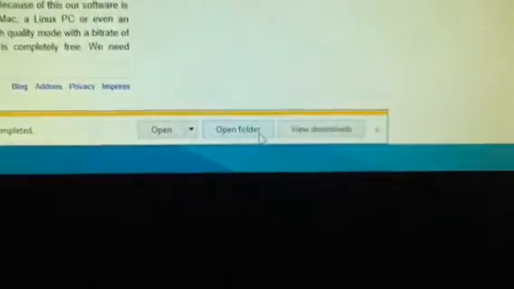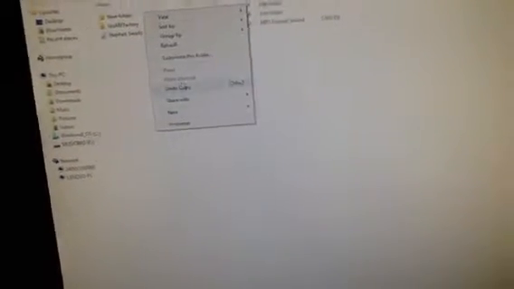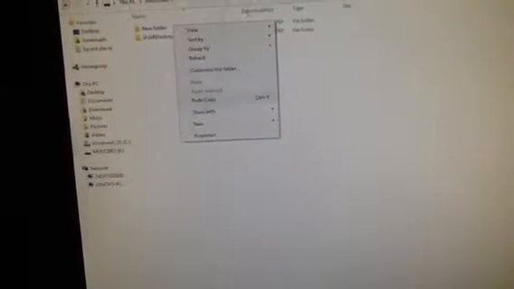Once it is saved, you're gonna wanna go ahead and go to open folder. You see, I already have my stuff popped up. Now you're gonna drag it to your music. This is where most people get messed up. And delete that folder. I want to delete that. Nope. I wanted to delete that.